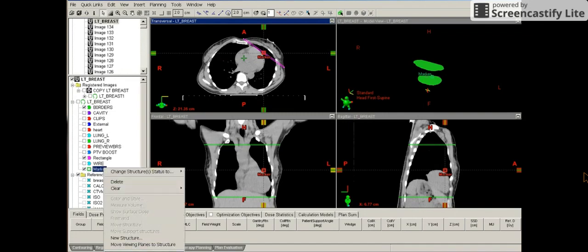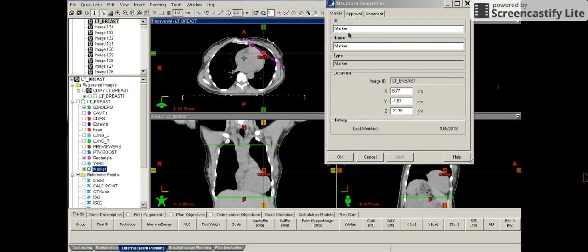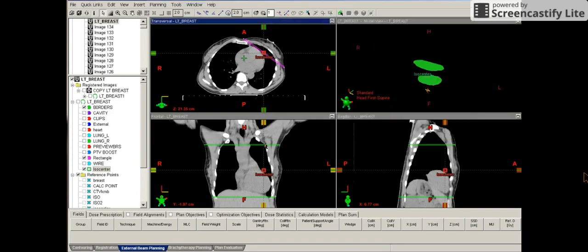I will then rename this marker by right mousing on the marker, going to Properties, and calling it Isocenter. This completes how to place an Isocenter for a tangent breast patient. As you can see, we have placed the Isocenter in the middle of the superior and inferior extent of the breast tissue, and also in between the medial and lateral extent of the breast tissue.